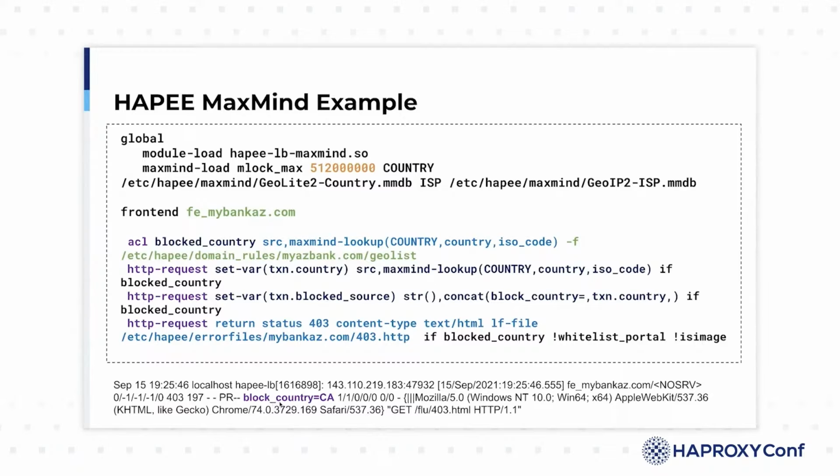And in this particular case, we're blocking because they're coming from the country Canada, and this customer decided to block Canada. What I'm showing in this example is that we're setting a variable for country based upon the country that the IP looked up as, and then we're setting a variable that we're calling block source, and we're concatenating the words block country to equal the country that was resolved up above. And with every rule, every time we're doing a block, we're doing a similar stanza within our HAProxy configuration.